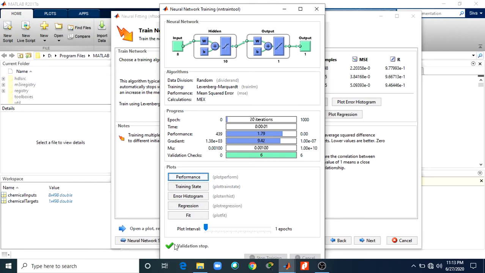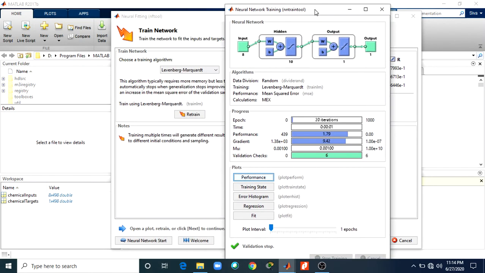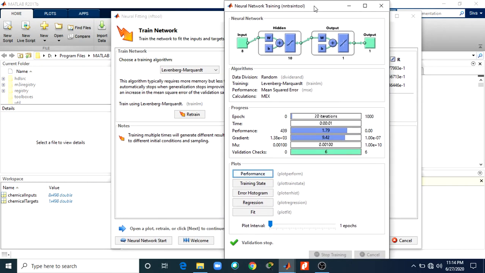Validation stop: if this button shows the validation stop, you stop the training. Otherwise it shows that some minimum point is reached, maximum point is reached, or validation is failed. If this information comes, it means you have to retrain the network. Here validation is stopped, so you can stop the training. You can analyze the output or evaluate the performance of the neural network.